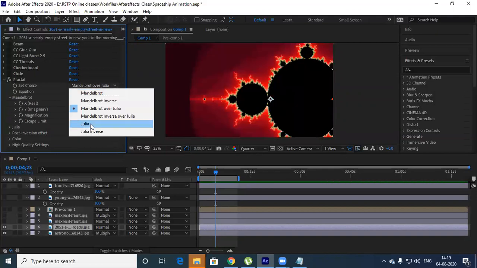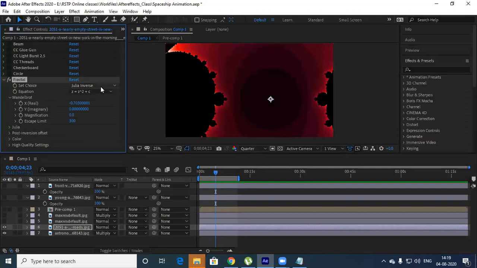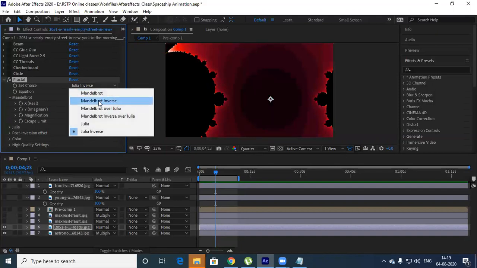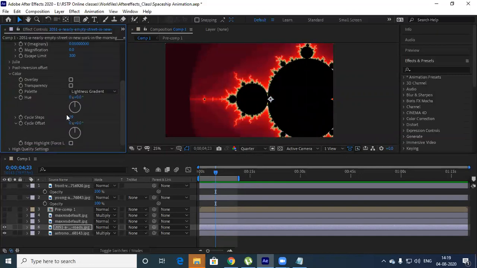So here you have different things. You can try this. Julia inverse, Mandelbrot. So let's try this. These are a couple of things. You can play with the color also. So just try this.